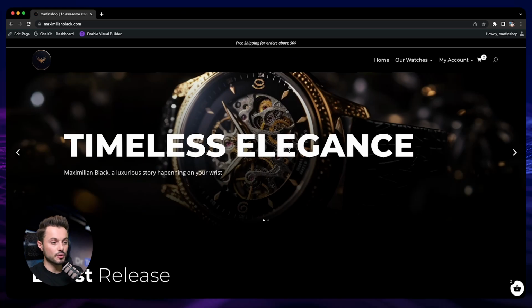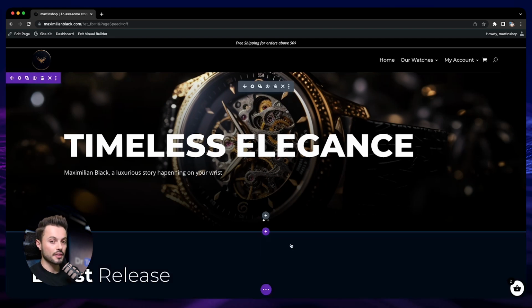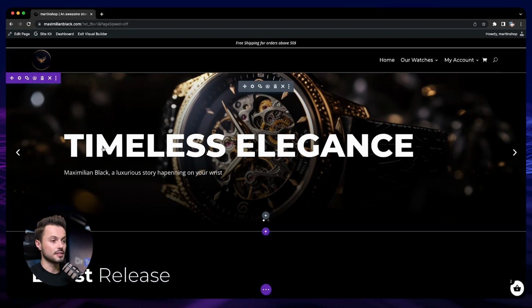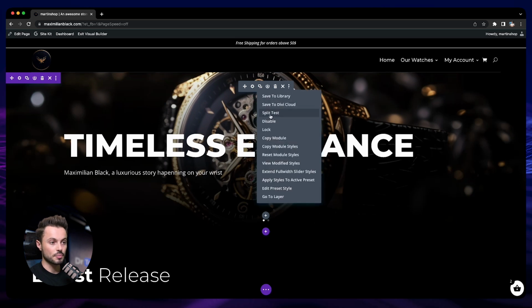So here I am on my store, and to access the split testing feature, we go to the visual builder. So let's go to enable visual builder here at the top of the page. Okay, and then to enable split testing, you can select any row, section, or module that you want to split test and access the additional settings here with the 3 little dots, and then click on split test.